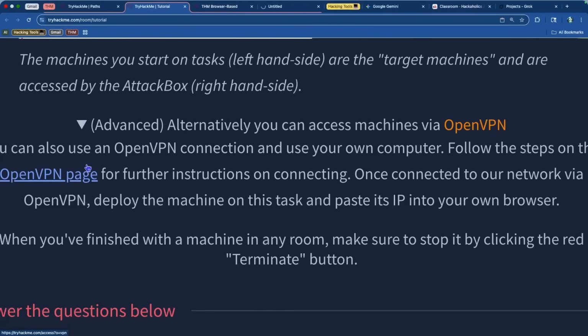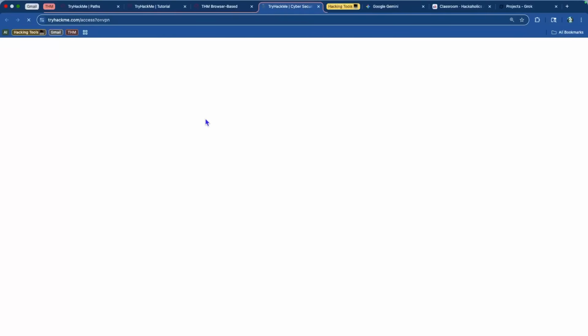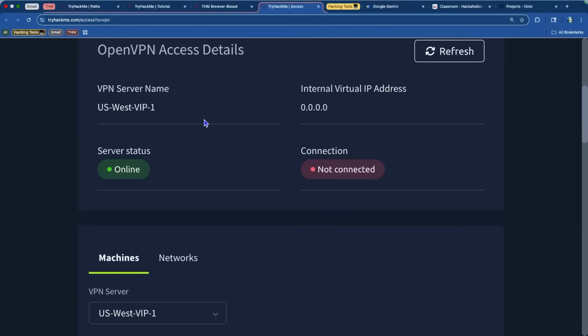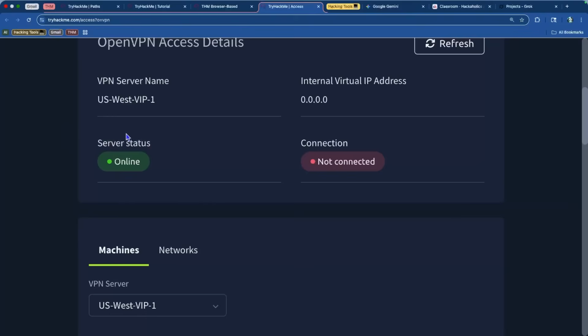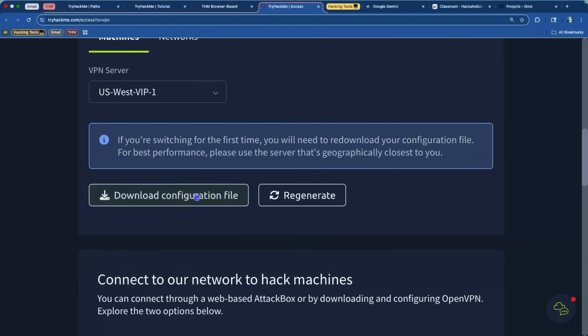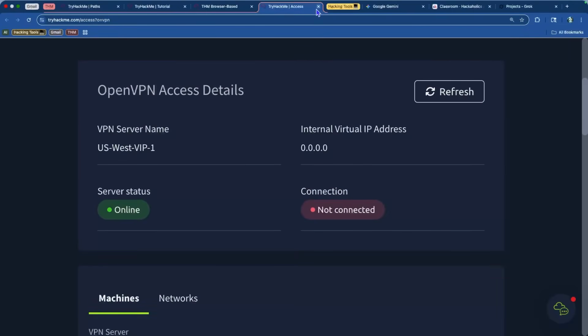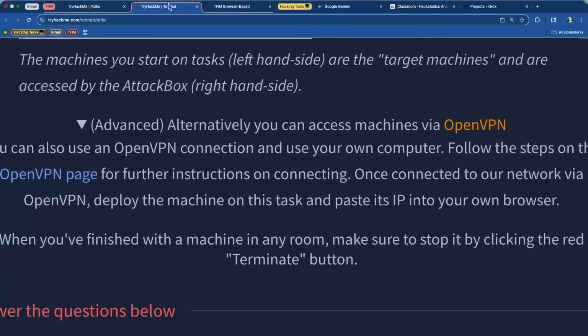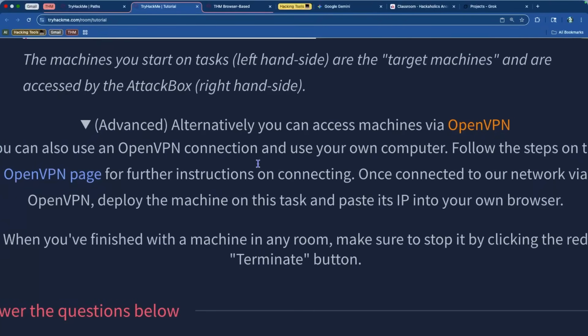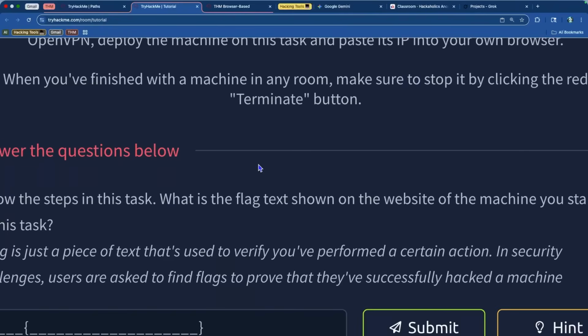When you click on that, it opens the instructional page on how to use OpenVPN to access the target machines, right? So you first have to be connected, and then from there you can use OpenVPN and download a configuration file so that you can connect to the TryHackMe servers. And the instructions are all there for you. I'm not going to spend time doing that right now. Once you have that, you can essentially follow the instructions.